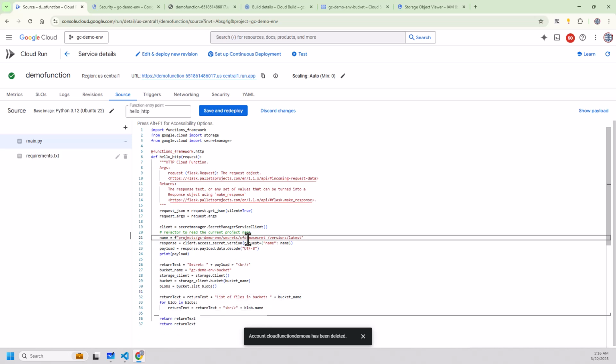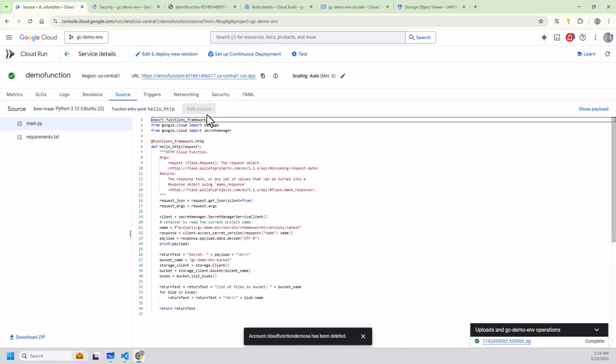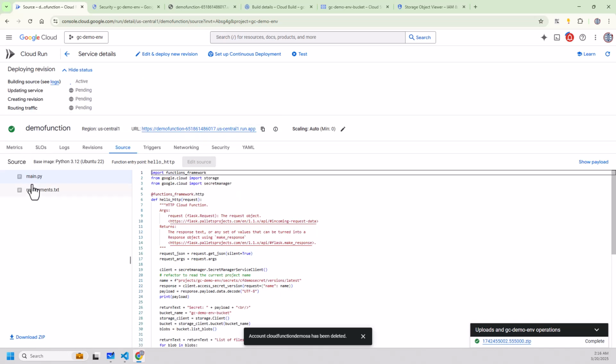Now, what's our secret going to do? It's going to read our CF demo secret and the latest version of that. And let's see how our code does. So we're going to save and deploy that. I think everything looks good. There's our name. Let's see what happens. We add it to the requirements, so we're going to rebuild.